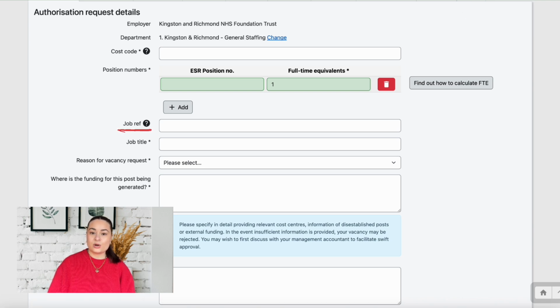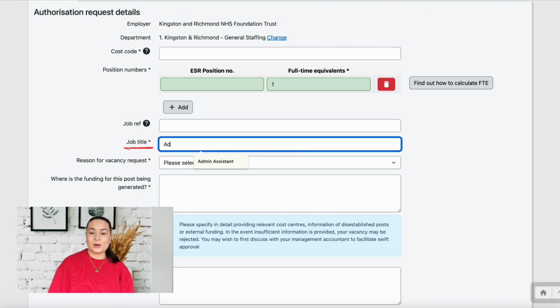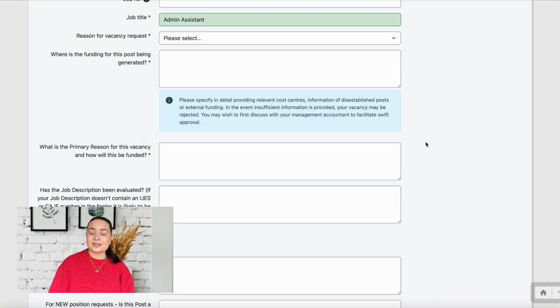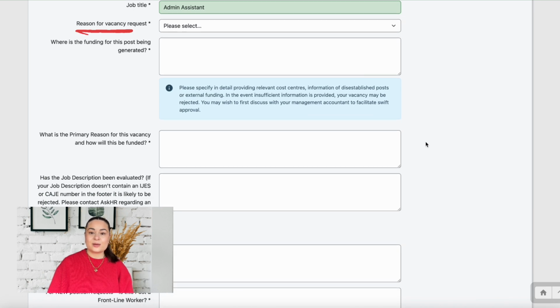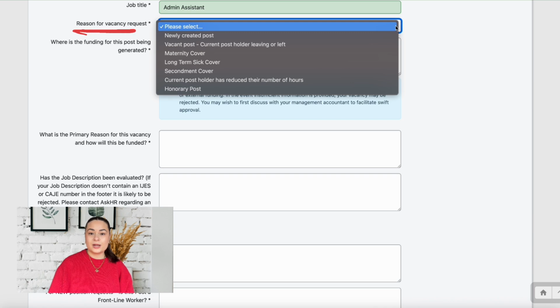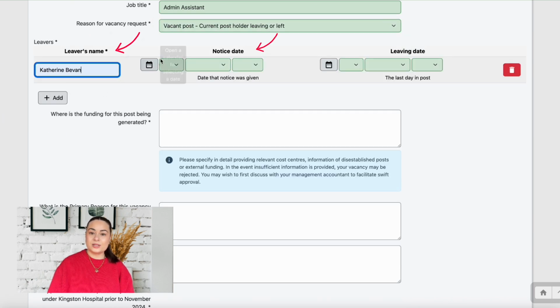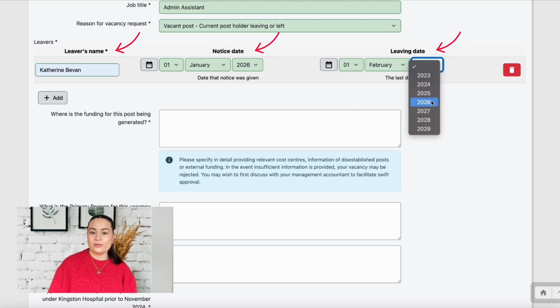You won't need to include the job reference, as your recruitment advisor will do this for you. For the job title, make sure it exactly matches what is written in the job description and it's spelled correctly. You don't need to include the band in the title. Next, select the reason for the vacancy. For example, if the post holder is leaving, select Vacant Post. When you do this, you'll be asked to enter the leaver's name, their notice date and their leaving date. Make sure all of this is completed before moving on.